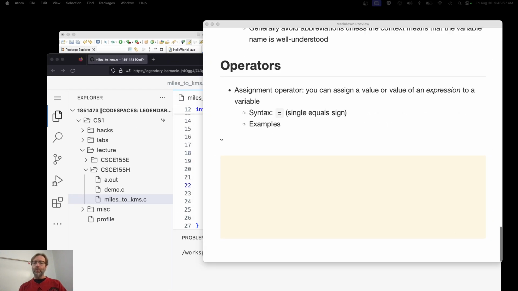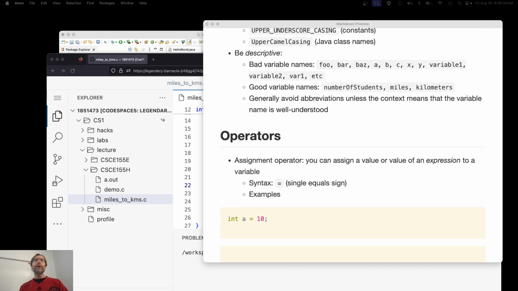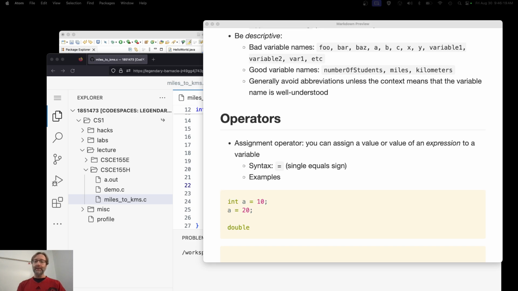I'm going to go into code mode here. I can say int a is equal to 10. Later on, if I want to, I can reset that because it is a variable. Why do we call it a variable? Because it can vary, or change. a is equal to 20. Double x is equal to 3.5. These are terrible variable names, but we're not representing anything. I could do it at the declaration or I could do it later on in the assignment.